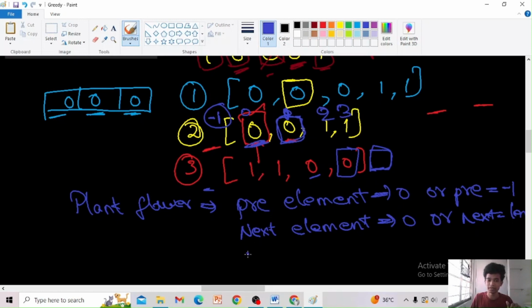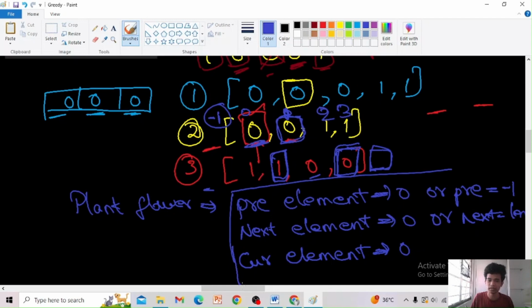No, the important condition is what? The current element should be 0. Because if it is not 0, like if it is 1, how can I plant a flower, right? So these are the three conditions to solve this problem. Let's just see the code.